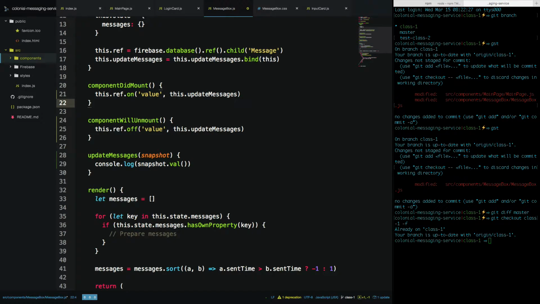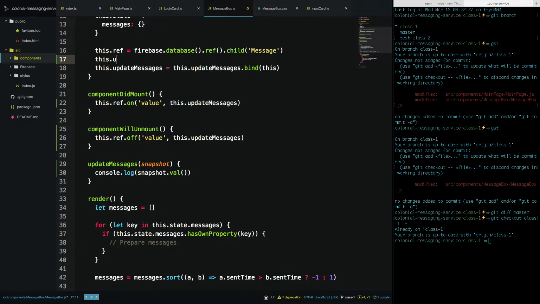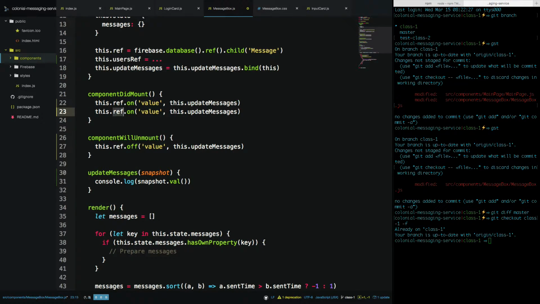Yeah? If you have like 3 database connections or 3 nodes that you want to be listening on, can you add multiple into that component? Absolutely. Yep, you could add a bunch. So say, for example, you have a users ref. This.usersRef is equal to here, and then you could just do the exact same thing here, but it would be usersRef. No problem. And ideally you'd have a different function to deal with it.